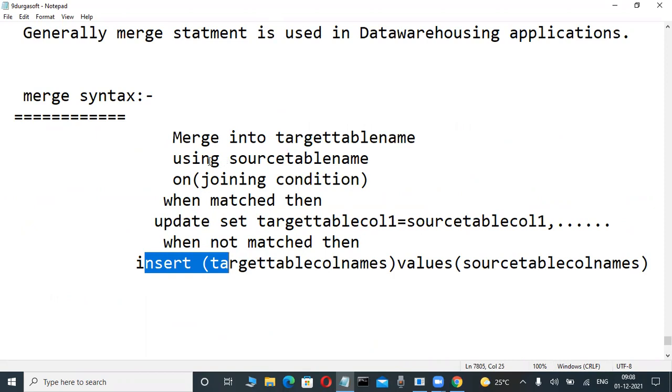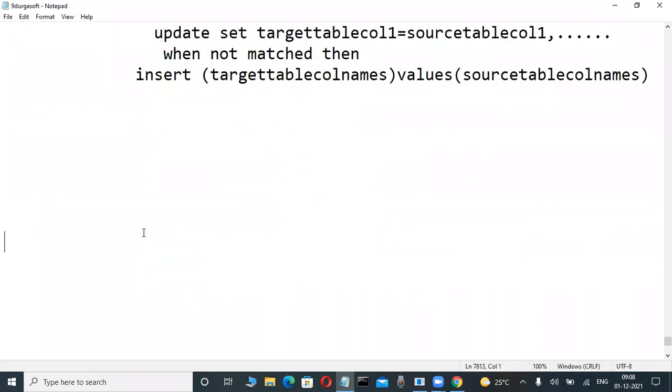Merge into target table name using source table name on joining condition. When matched, then update statement. When not matched, then insert statement. But how do you remember this update and insert? Yesterday I told you one technique. Newcomers, concentrate here.